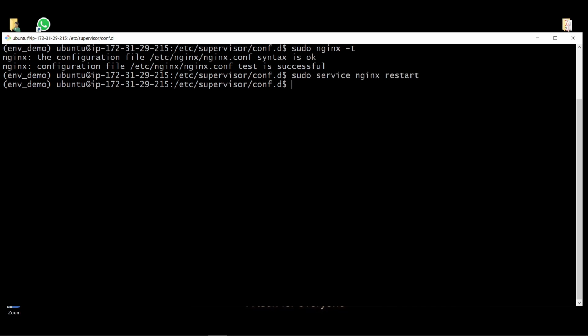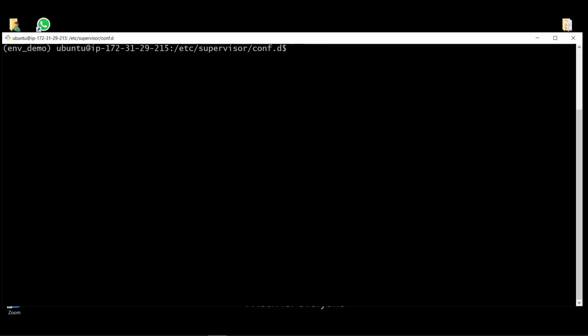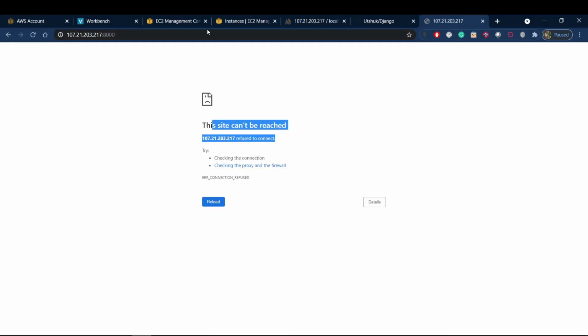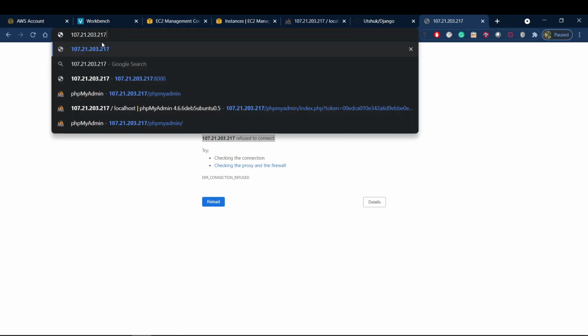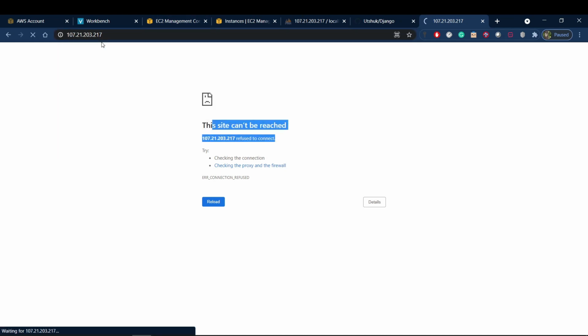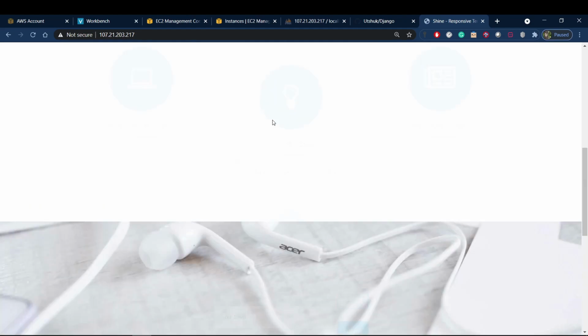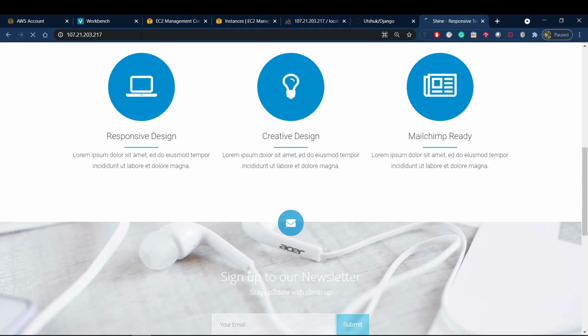Nginx will be restarted. Now we need to restart the supervisor as well. In order to restart supervisor, you need to give this command. So it will restart the supervisor. Then let's move to the URL here. Now if you hit this URL with the IP, then you must see your Django project has been successfully deployed in the Ubuntu instance. So it's the same project that I have shown you in the local. Now it's loaded in this IP which is created in our Ubuntu instance.